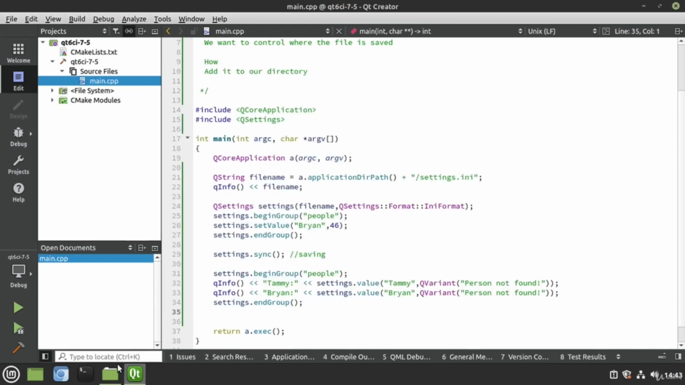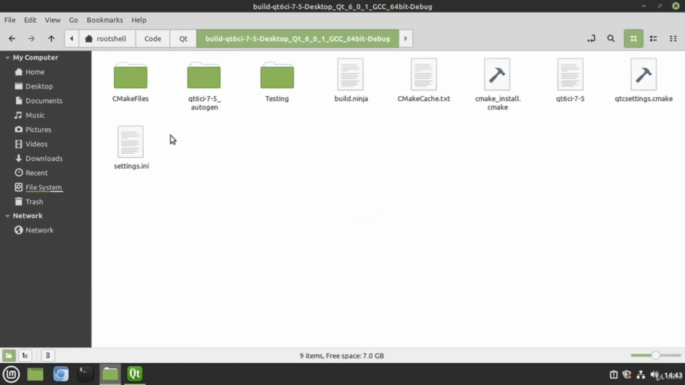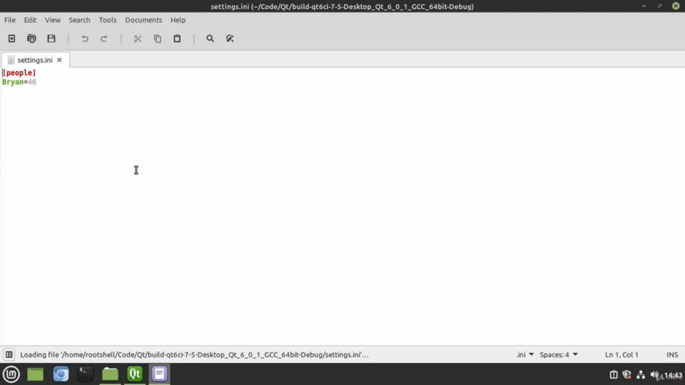All right, let's go ahead and look at our actual file. I'm going to go in here, and ta-da, now magically our settings.ini is in here. If we crack this open, it's just an INI format. We have our group, we have our key, we have our value. It's very simple, very easy to read.